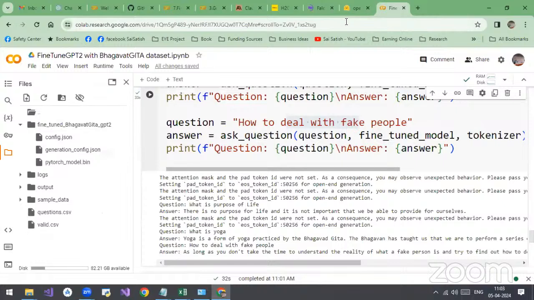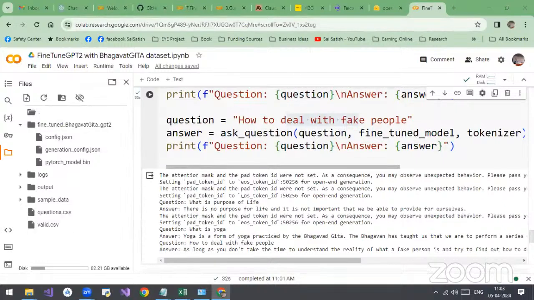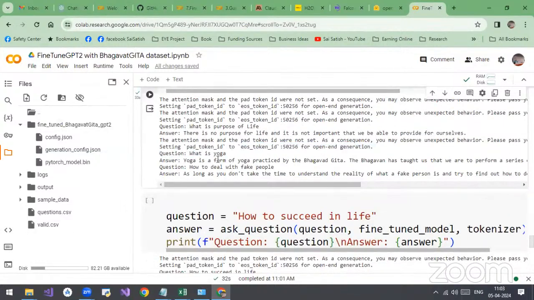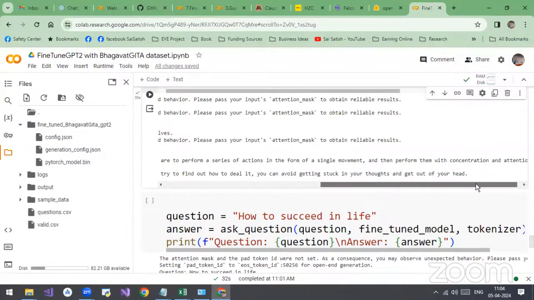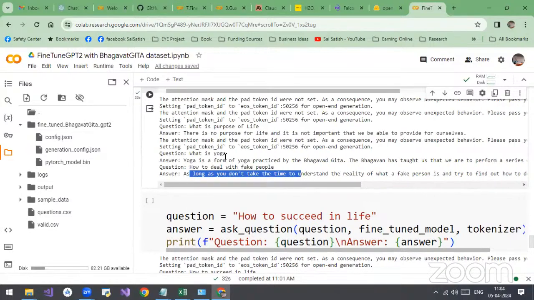Yes. Now we asked a few questions to this bot and we got the response. What is yoga? Yoga is a form of yoga practice. Sometimes it gives garbage answers. We should not follow this because this is GPT-2. GPT-3 is good, 4 is good. GPT-2 is okay, below average. So how to deal with fake people? As long as you don't take the things to your mind, you don't need to bother about the things. So these are the questions, and here are the answers.